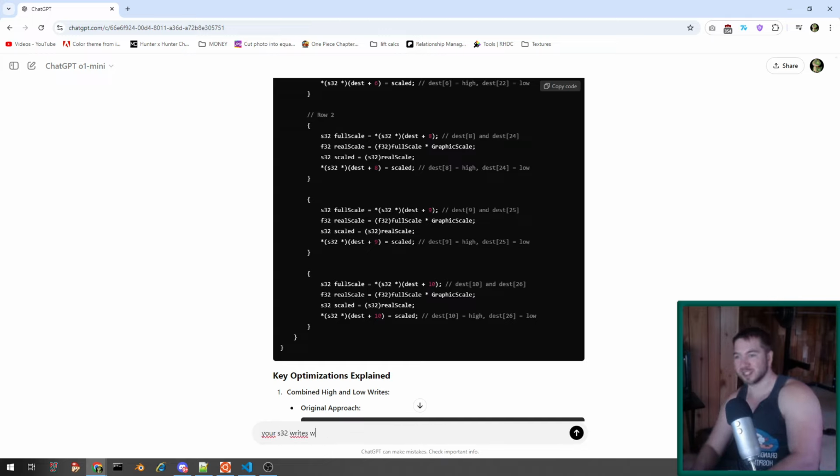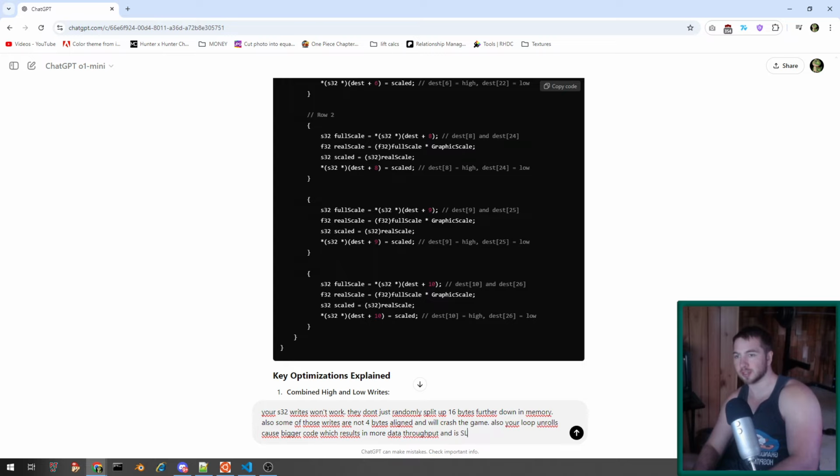U32 writes won't work. They don't just randomly split up 16 bytes further down in memory. Also, some of those writes are not 4 bytes aligned and will crash the game. Also, your loop unrolls cause bigger code, which results in more data throughput and is slower.